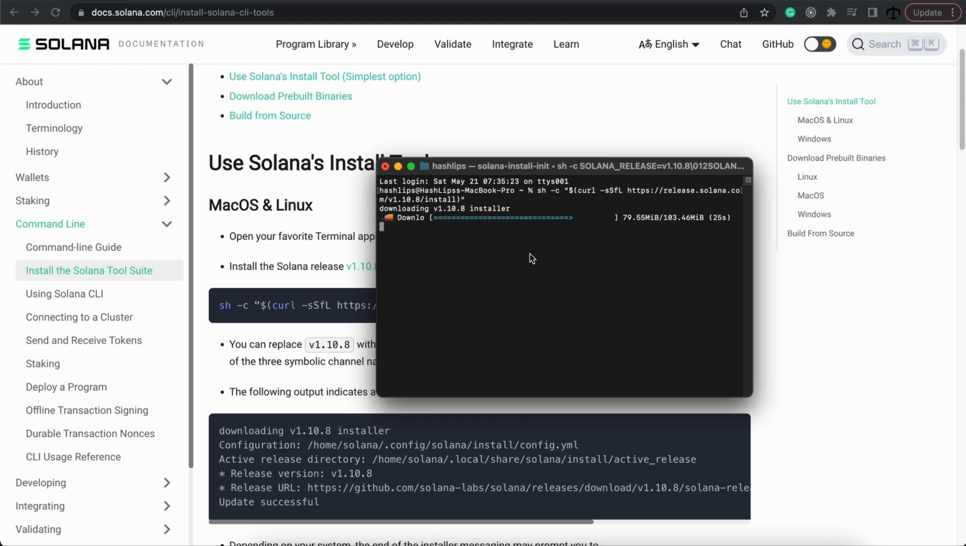It's important to note that at this point, this has nothing to do with Metaplex. This is simply Solana itself and its tools that we'll need. But when we look at the Metaplex documentation, I'll show you this step in there so that you can also reference that as well.